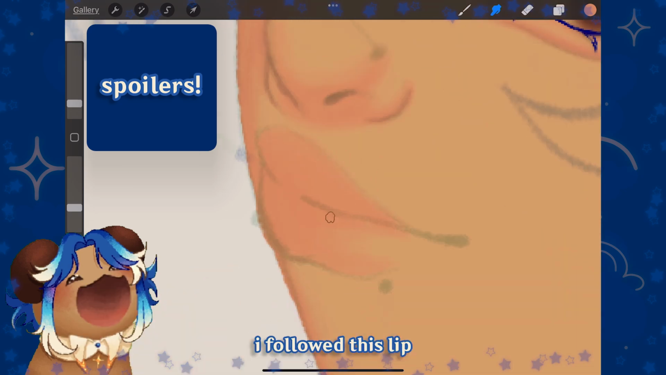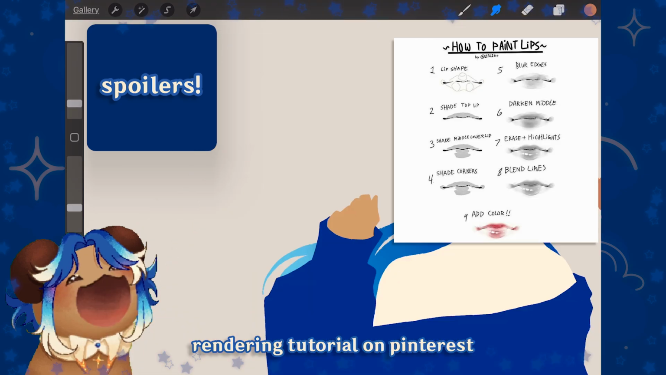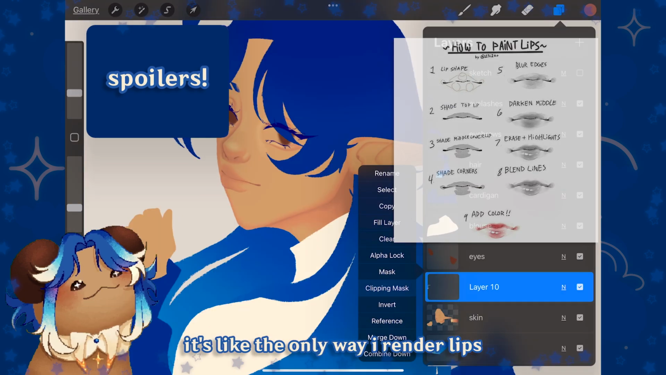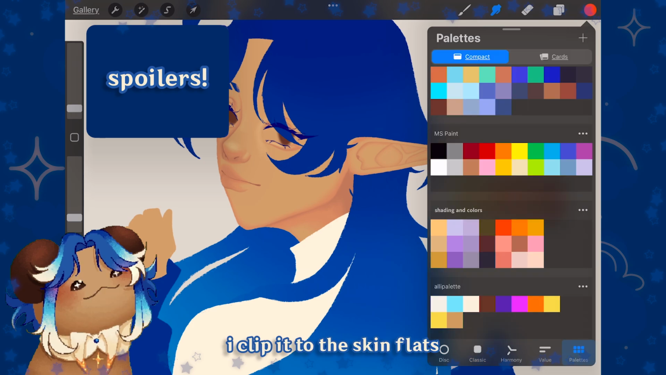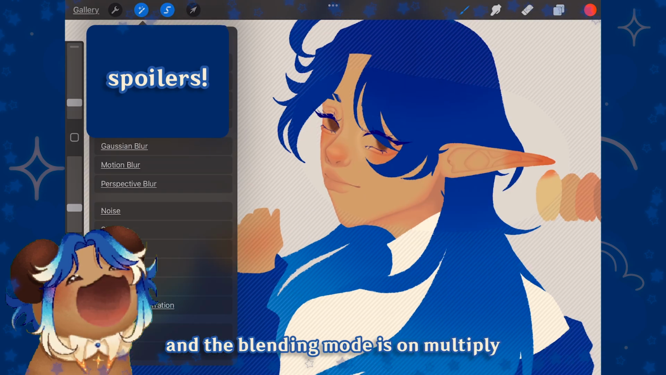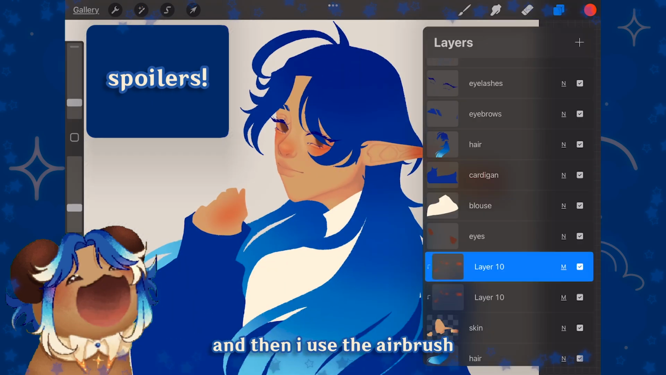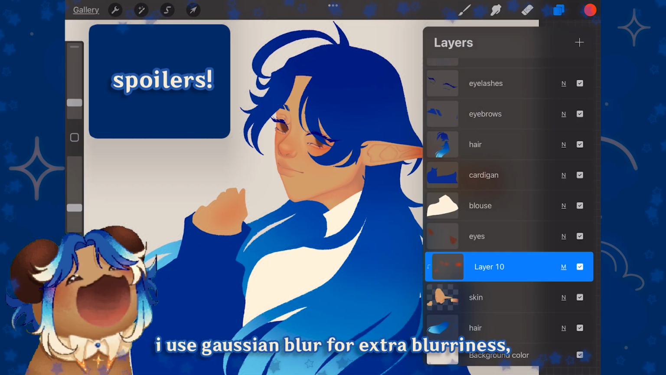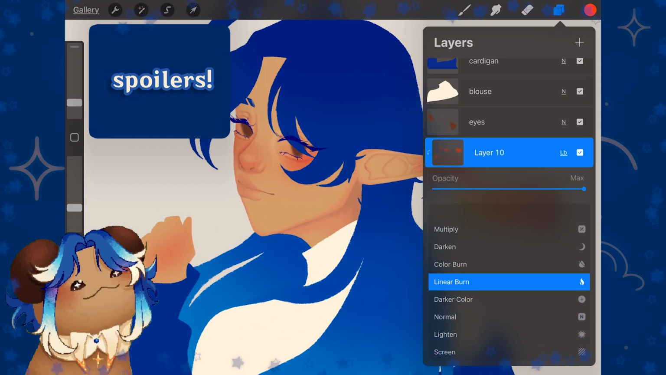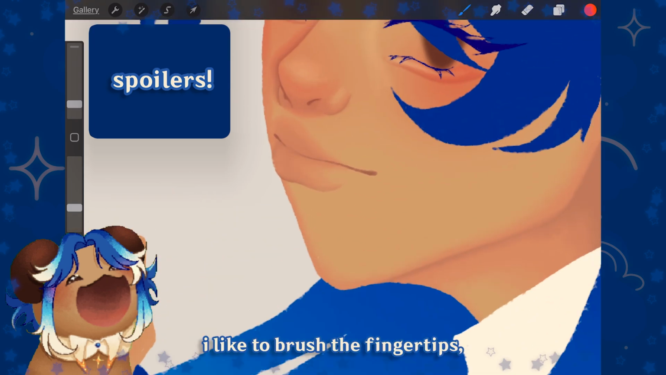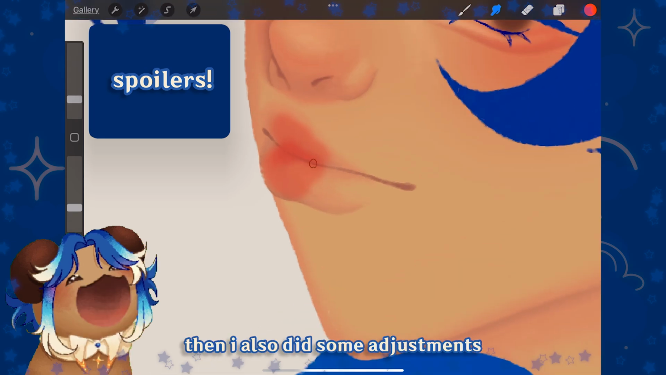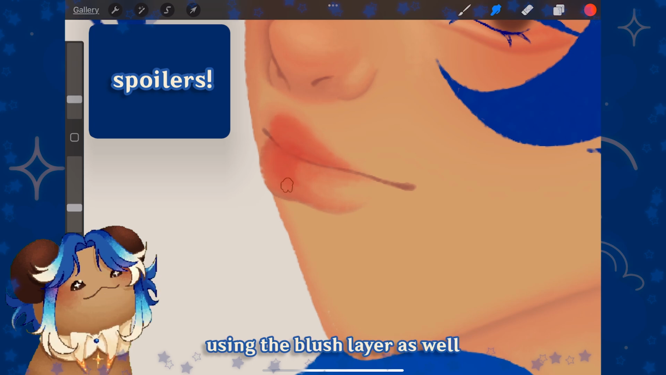Oh my god. Okay, I followed this lip rendering tutorial on Pinterest and I religiously follow it now. It's like the only way I render lips. So I make a new layer, I clip it to the skin flat, and the blending mode is on multiply. And then I use the airbrush brush for blush and I lower the opacity. I use Gaussian blur for extra blurriness. And personally, I like to blush the fingertips, the tips of the ears, the nose, and near the eyes. Then I also did some adjustments to saturate the lips using the blush layer as well.